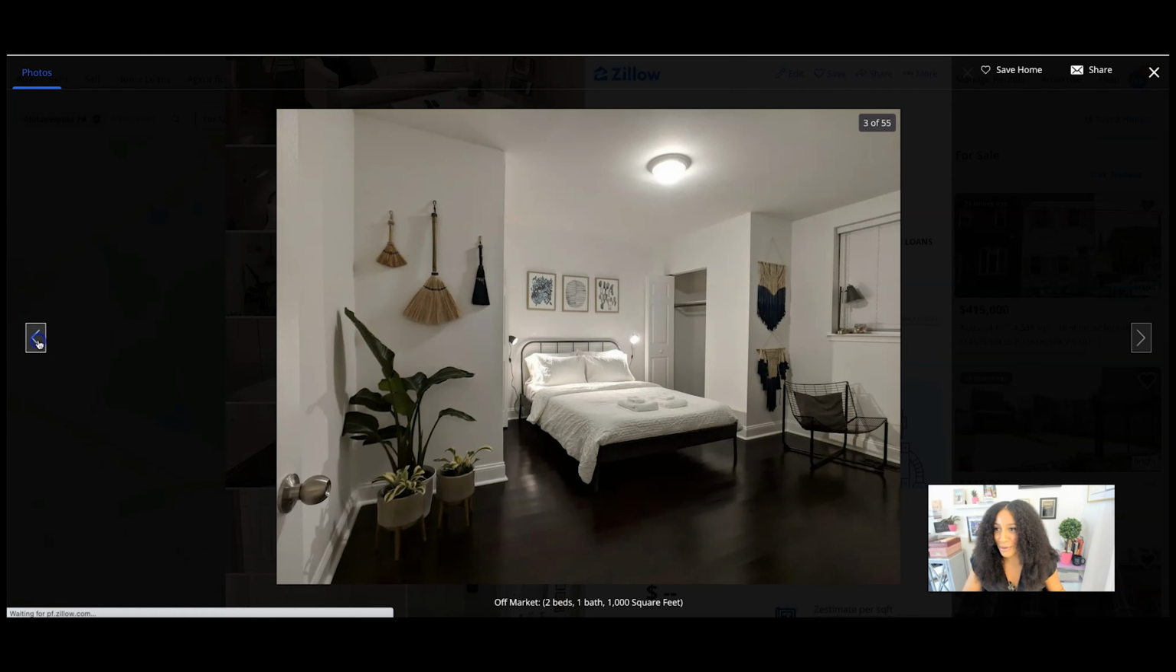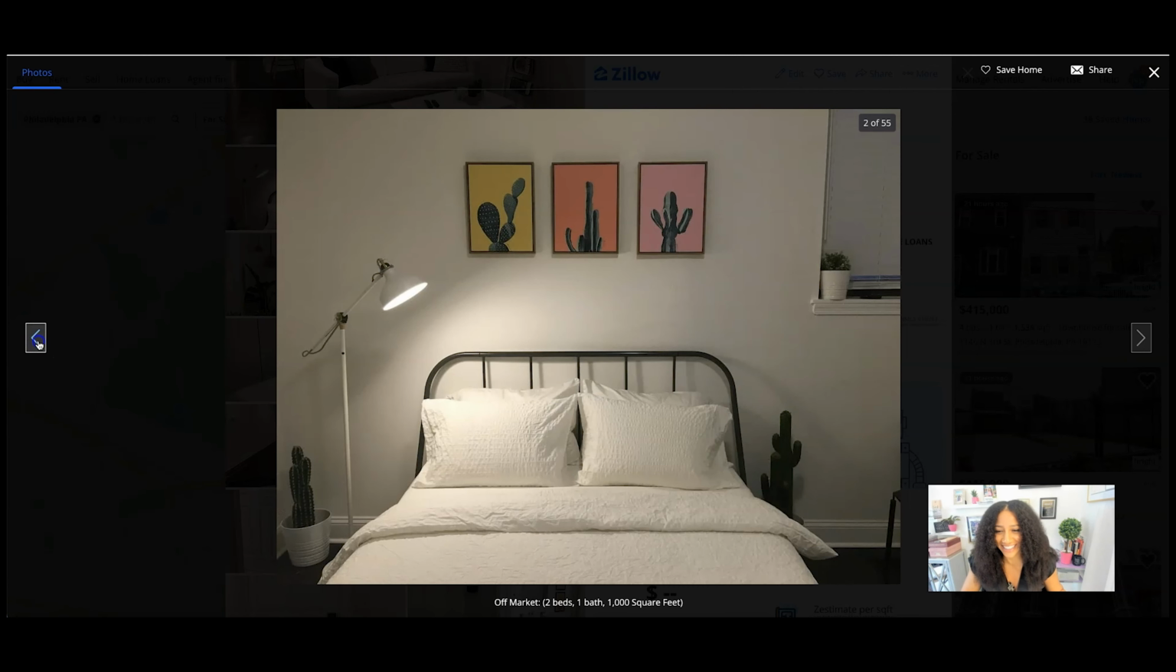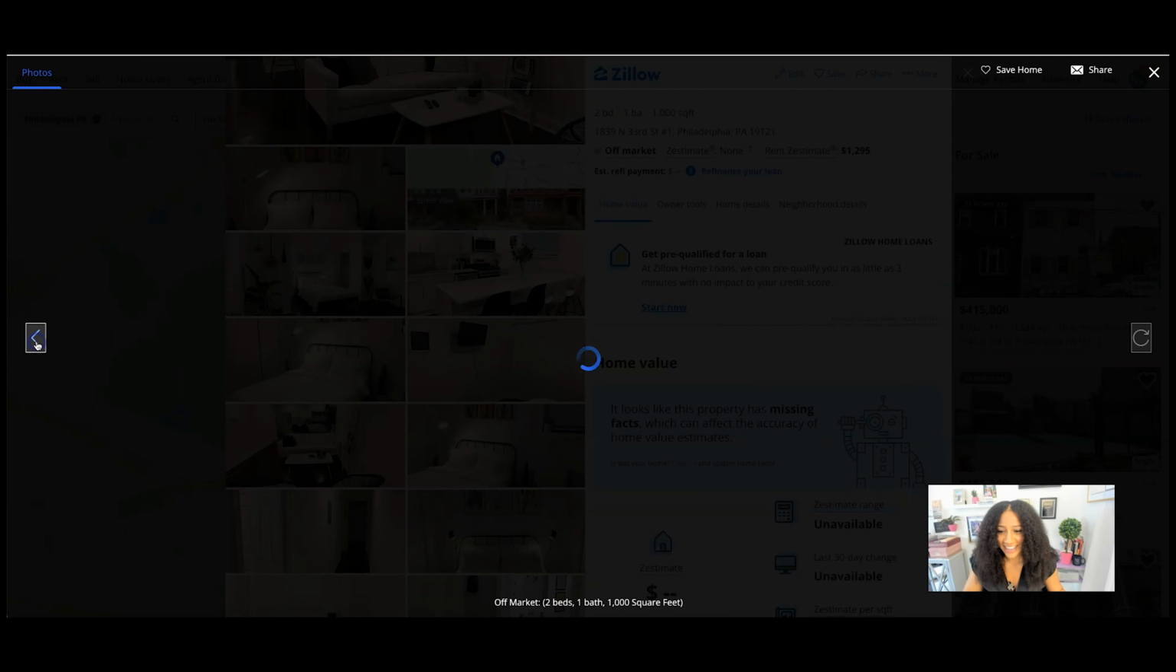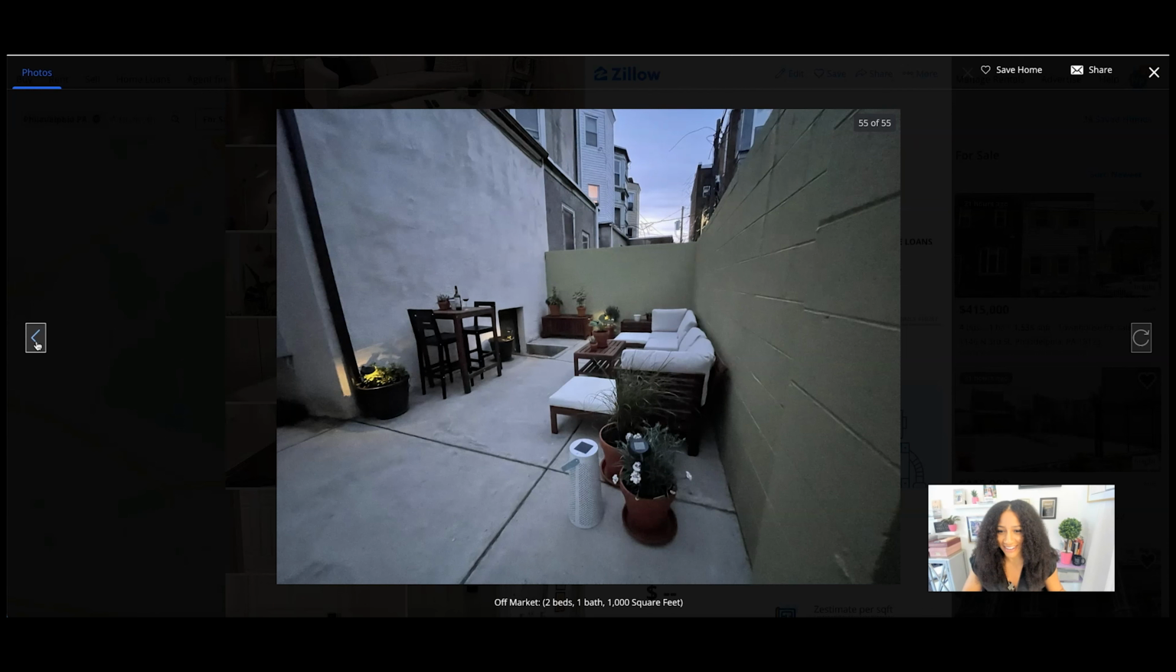So this isn't even the $1,700 a month one. I know who owns this property. This is too funny. I know who owns this property, and I'm very proud of them. Look at y'all. Y'all so fancy.